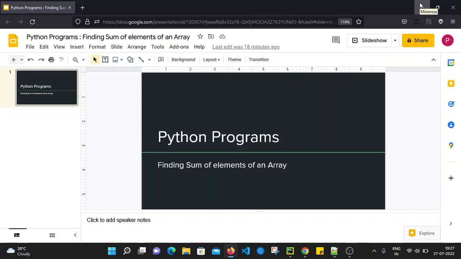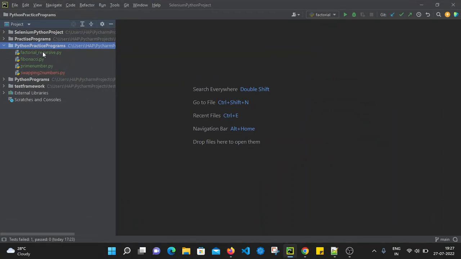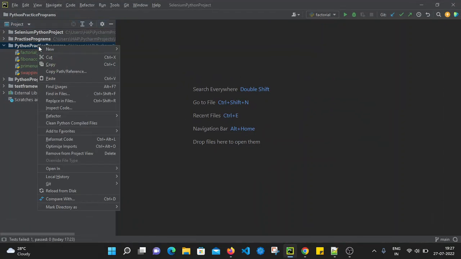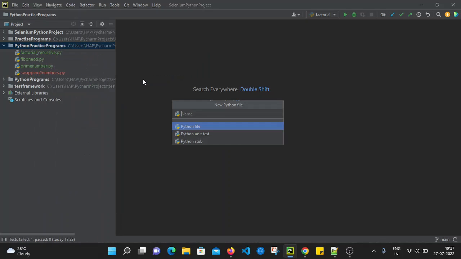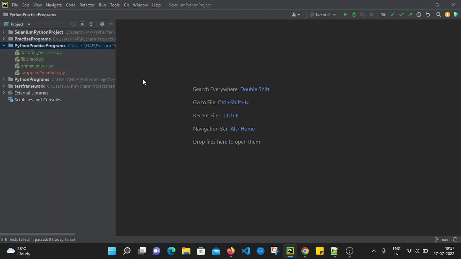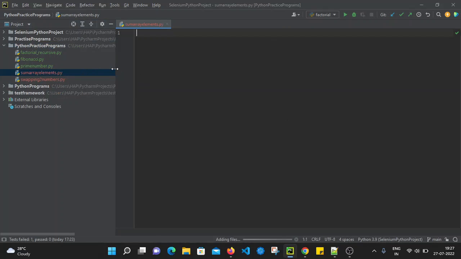Hello everyone. In today's session, we will see how to find a sum of elements of an array. So now let's go to PyCharm. I'm going to create one more file here. Let's create a new Python file, sum of array elements. So we have created a Python file.